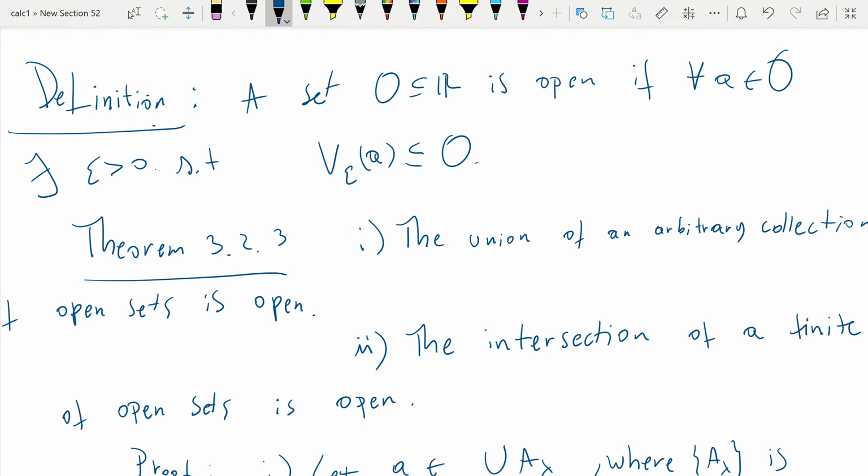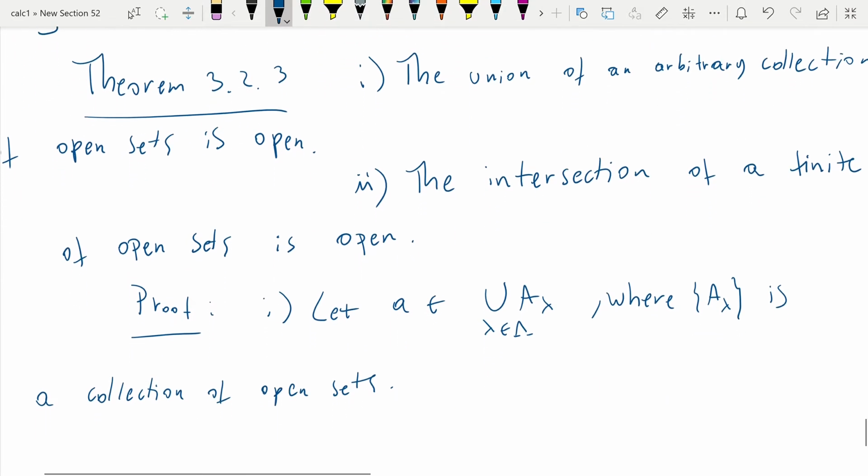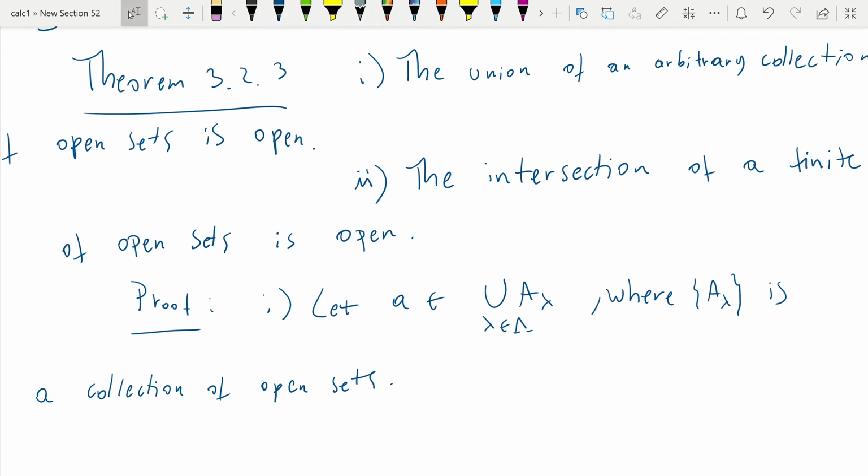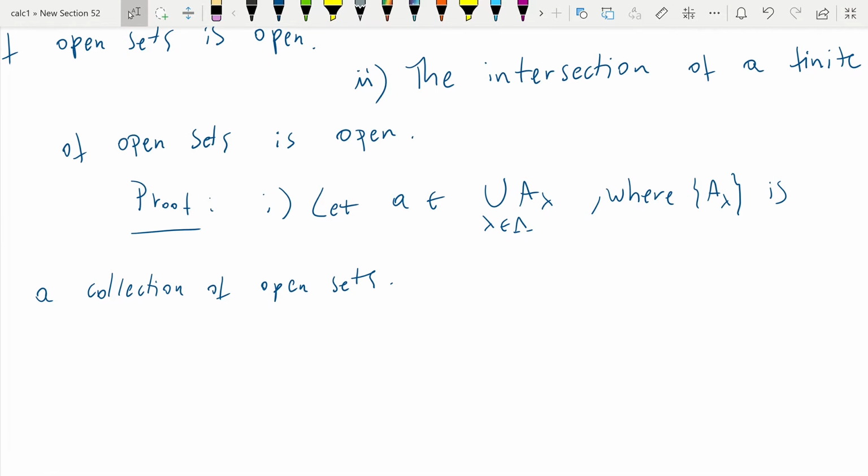The main thing is to verify properties 1 and 2 from Theorem 3.2.3. But let's go back to the proof. Here we let A be an element in the arbitrary union. If the union is empty, there is nothing to show.